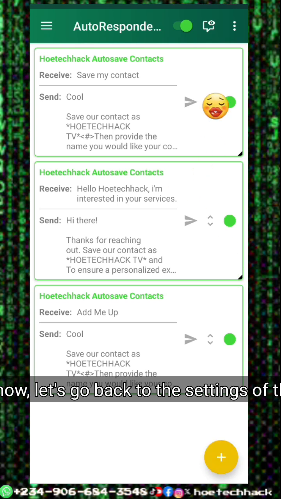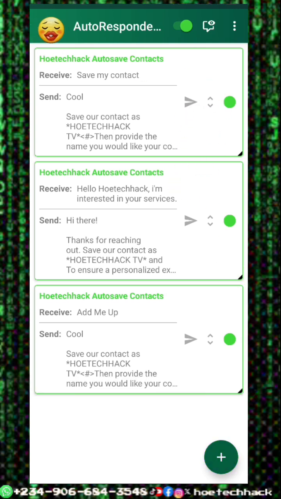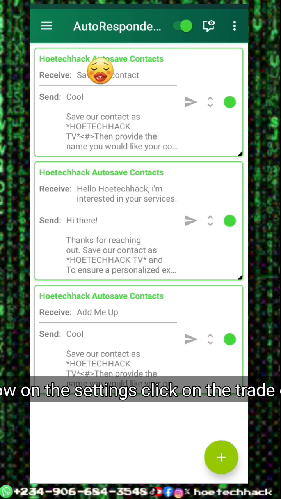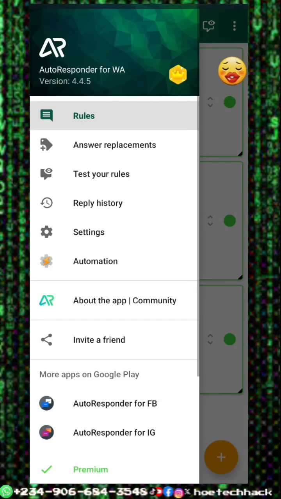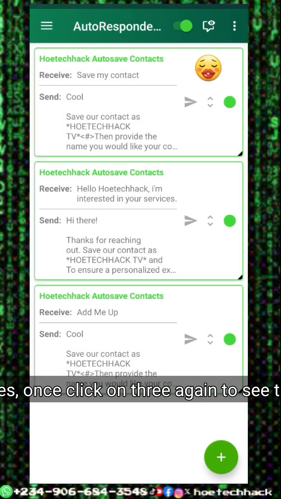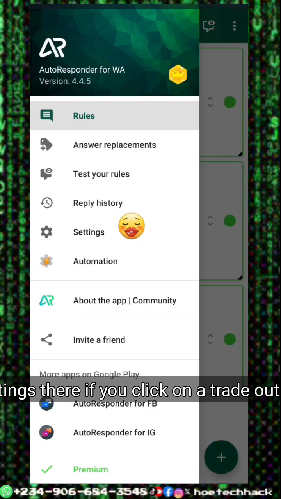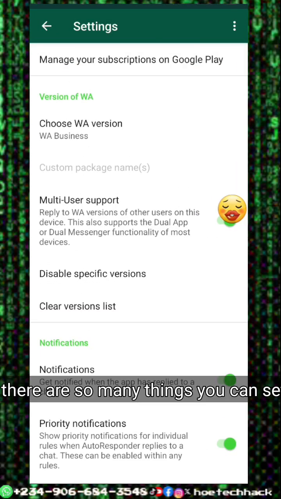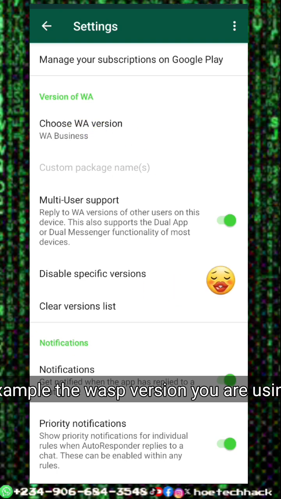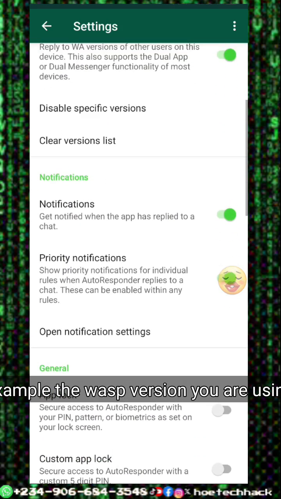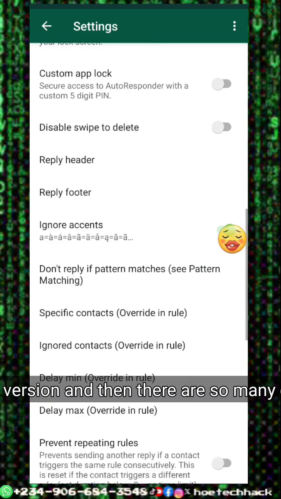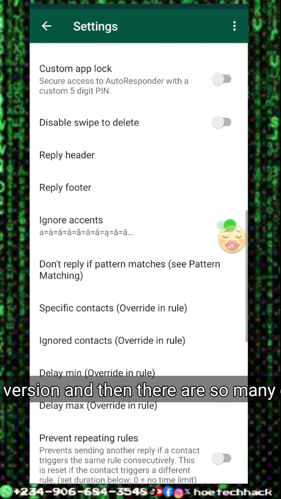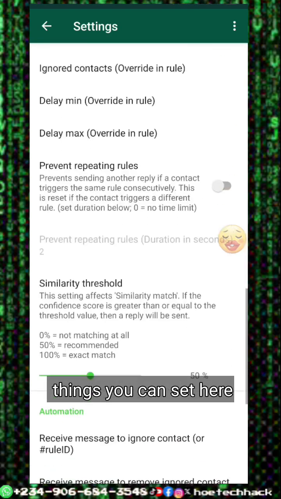So now let's go back to the settings of this AutoResponder. Now on the settings, click on the three dots. Once you click on the three dots, you get to see the settings there. So click on the settings. Now there are so many things you can set here. For example, the WhatsApp version you are using, and you can select if you have a closed version, and then there are so many other things you can set here.